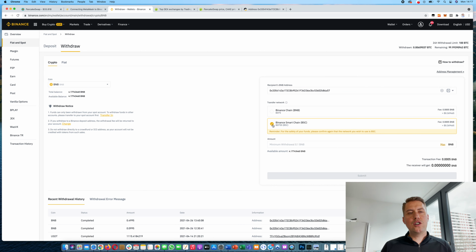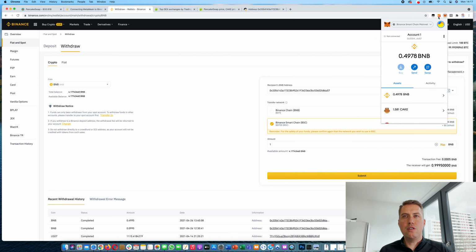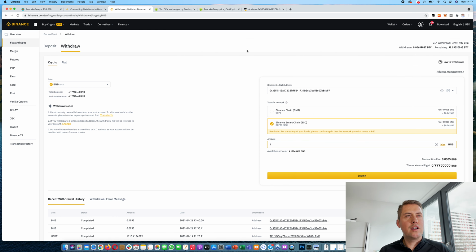Then we just choose Binance Smart Chain. Then we can add the amount that we want to send to our MetaMask wallet. And I just click submit here, and then I need to add my two-factor authentication, and then it's done. It usually takes just a couple of seconds. So you will usually have your funds in under 1 minute on your MetaMask account. So that's very quick.